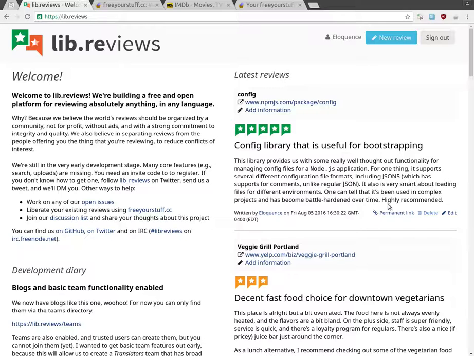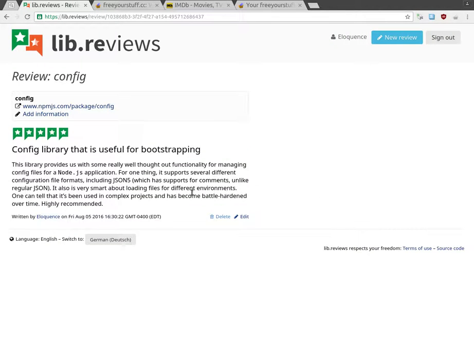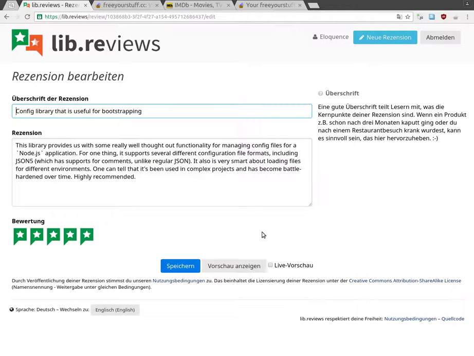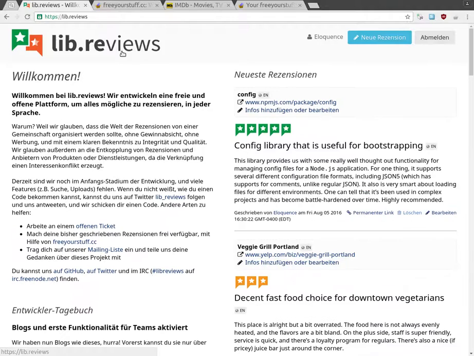So for example, if I go to a particular review and change the language, it'll now show me that this review is written in English. If I use the German version and then start editing it, I can actually translate it. And if I go back to the front page, you'll notice that quite a bit of content has been translated.